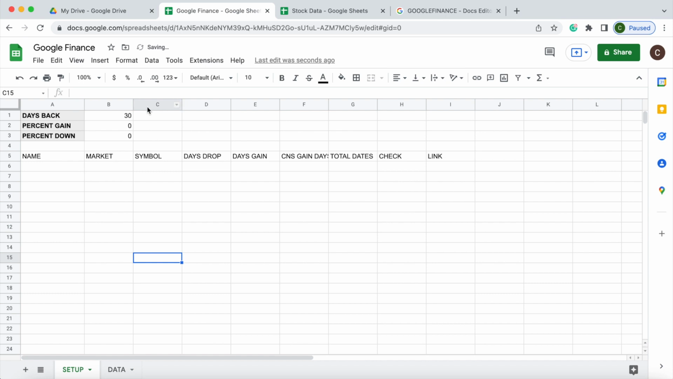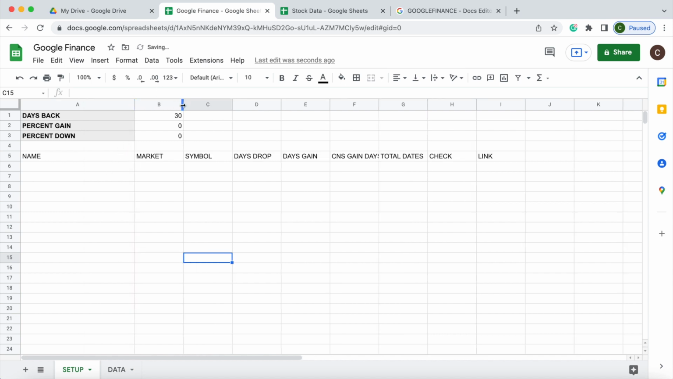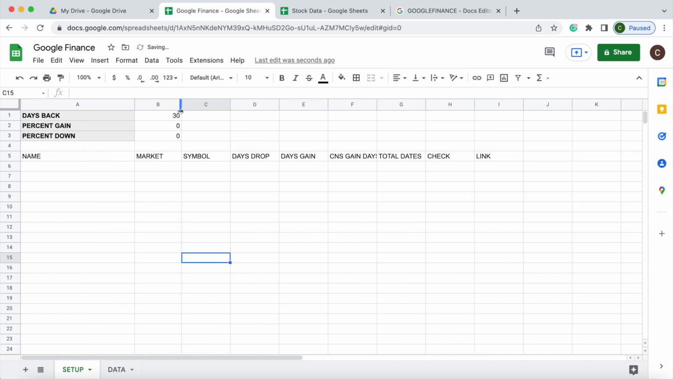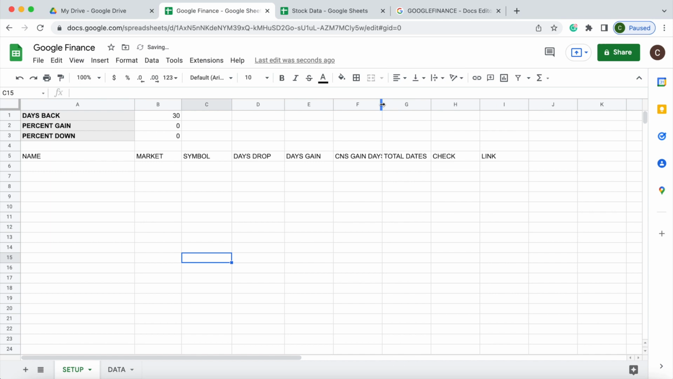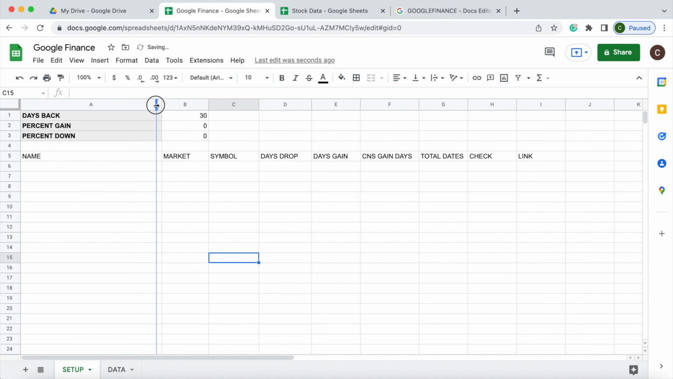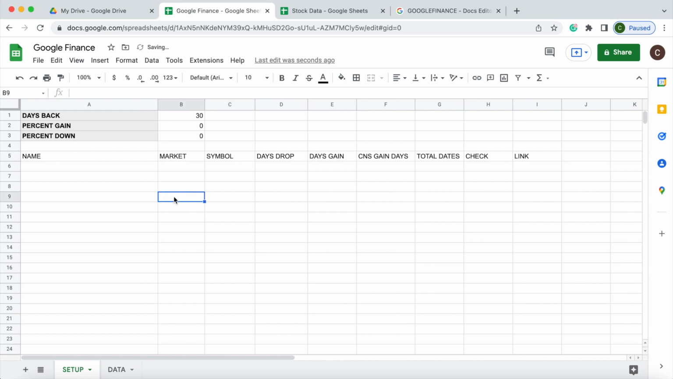So I'm going to space this out a little bit. I'm going to give the name a little more space. That's just the name of our stock, the market it's in, and this works for the NASDAQ and New York Stock Exchange and other markets as well. As long as Google Finance carries those values, it'll show up in here. And that should be pretty good with spacing here. I'll space out the name a little more here. So like that.